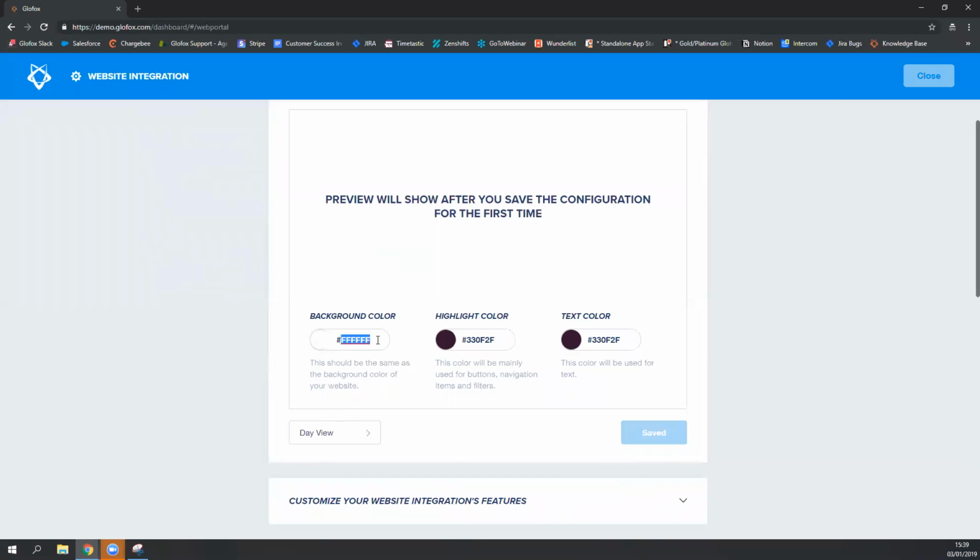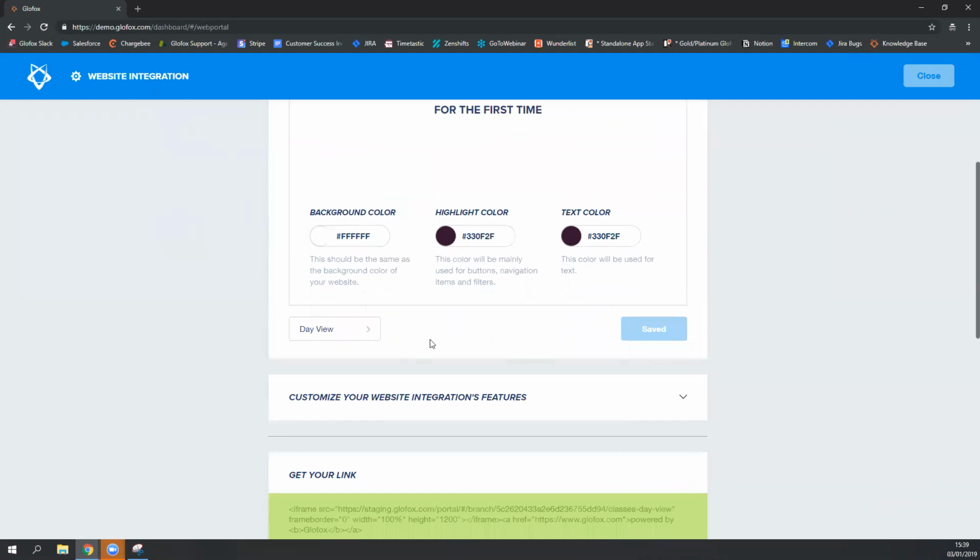If you don't know the hex codes of your website colors, that's all right. Our team can help you here. You can choose how you would like your classes to appear, whether it's going to be in the day view, the list view, or the week view. Please note that if you're looking at the web integration on a mobile phone, it's always going to default to the day view.